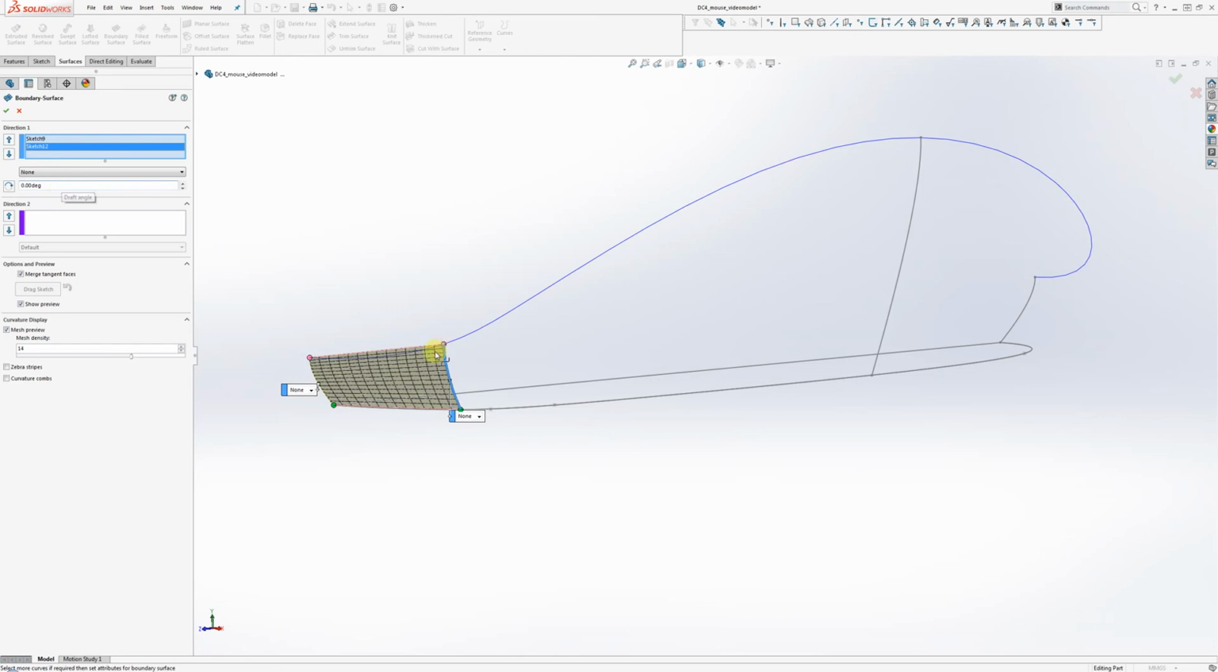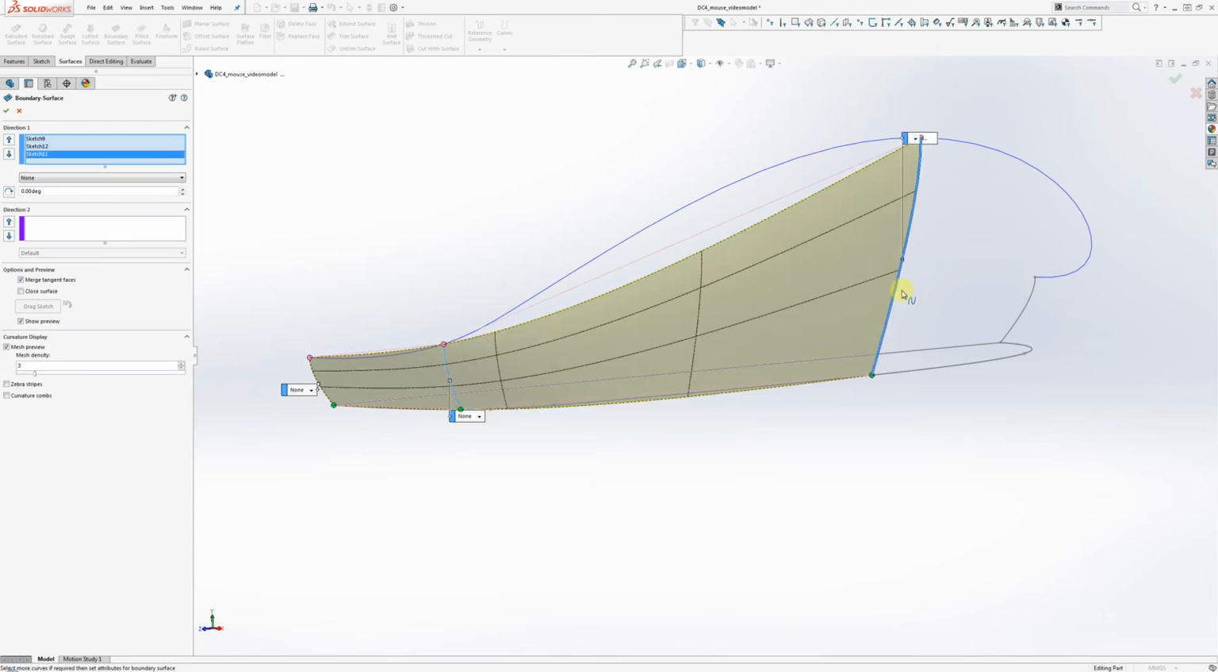I've got the mesh turned on in the property manager on my boundary surface, with a mesh density set to 14. That's under curvature display. It's slowing up my computer a little bit, so I'm just going to drop that down to, I don't know, 3. And then I'm going to continue to add direction 1 curves in here. So there's another one, and here's another one.